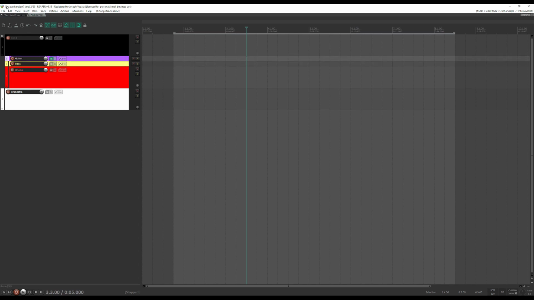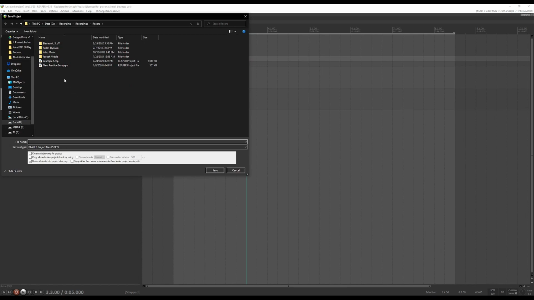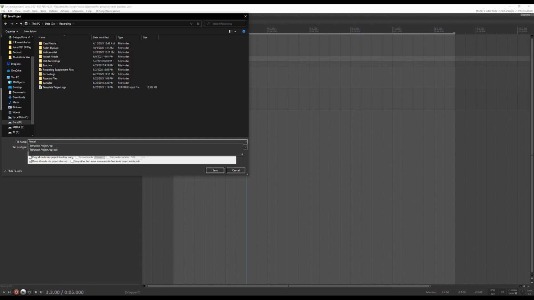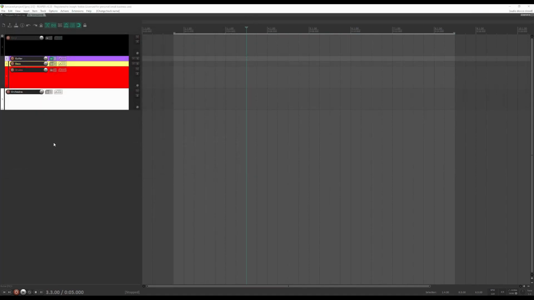And then all you have to do is save project as, and then go to wherever you would like to save this. Call it probably template project. I'll call it 2 example because this is not what I actually want to use. And then save that. You can save it just as a regular Reaper project file.